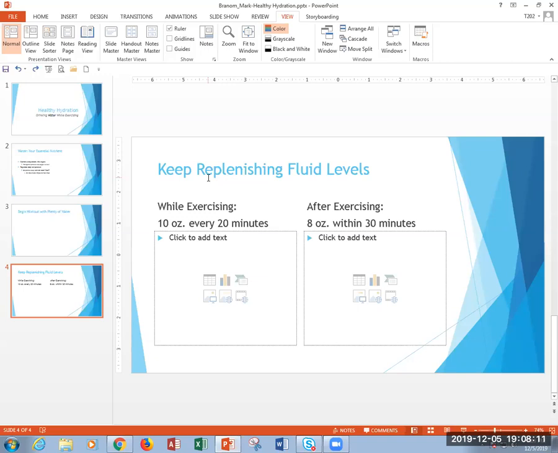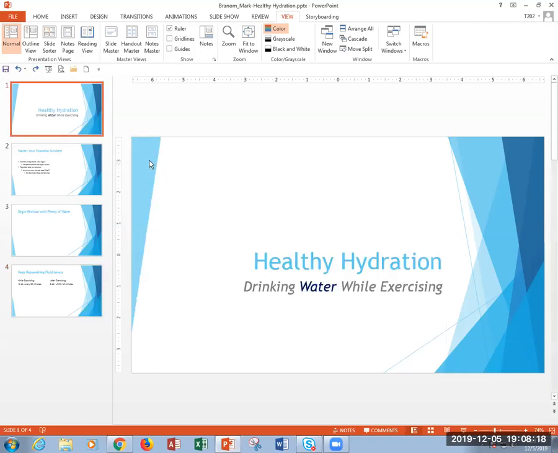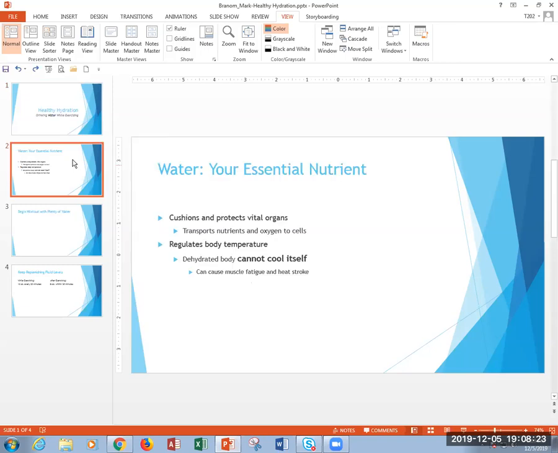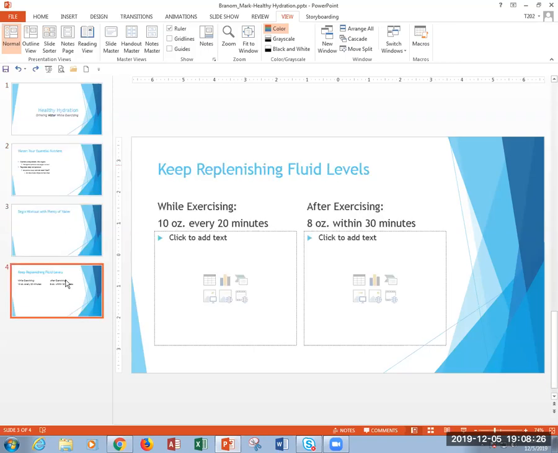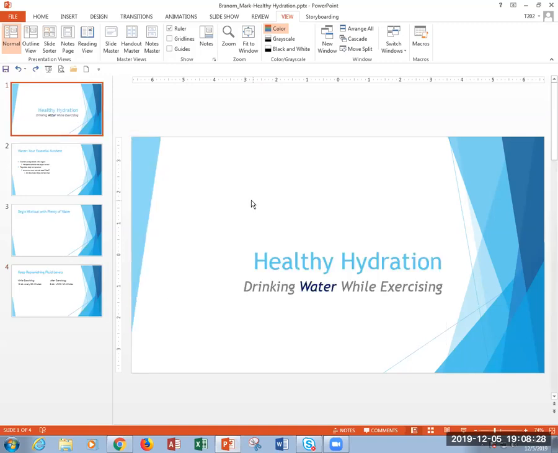I think we're pretty close to done with this presentation. So on slide 1, we have this. And on slide 2, we have this. And on slide 3, we have this. And on slide 4, we have this. The problem is that we don't have pictures. And as I mentioned in my bad PowerPointing, on every slide, you should have pictures. You should have imagery for your audience.